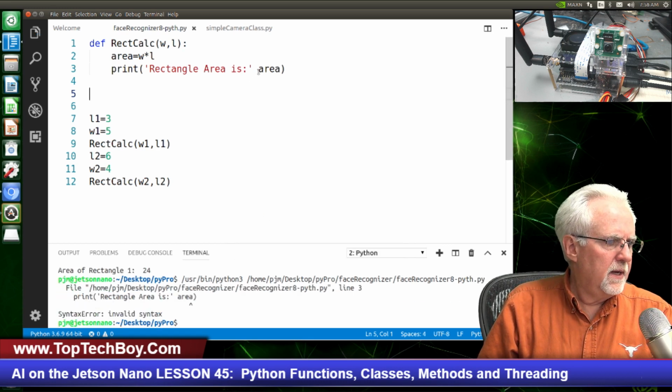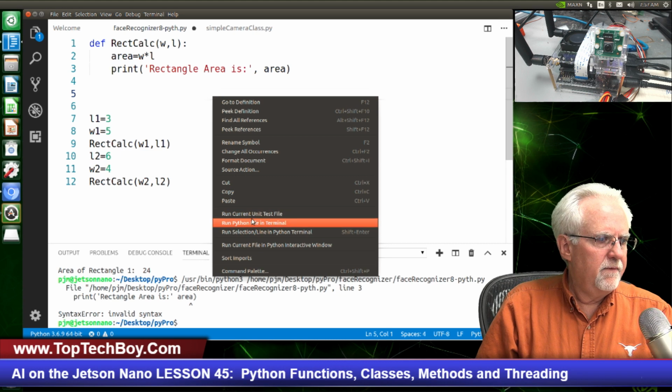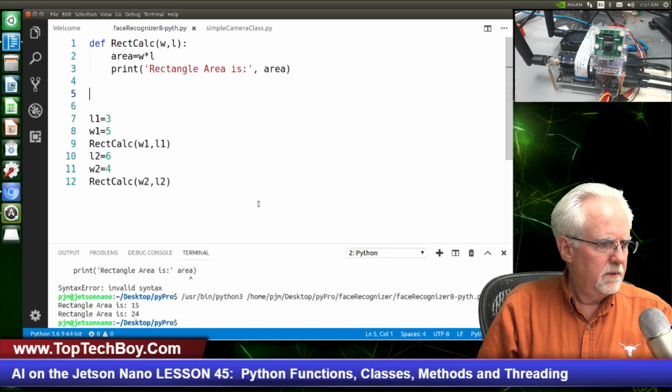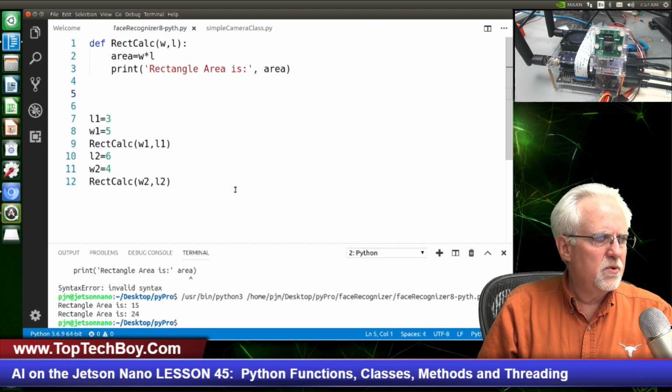And why did it not like that? That sure looks... oh, no comma. Man, I am really messing up my commas, huh? Run Python file in terminal. Okay, rectangle area is 15 and then rectangle area is 24.